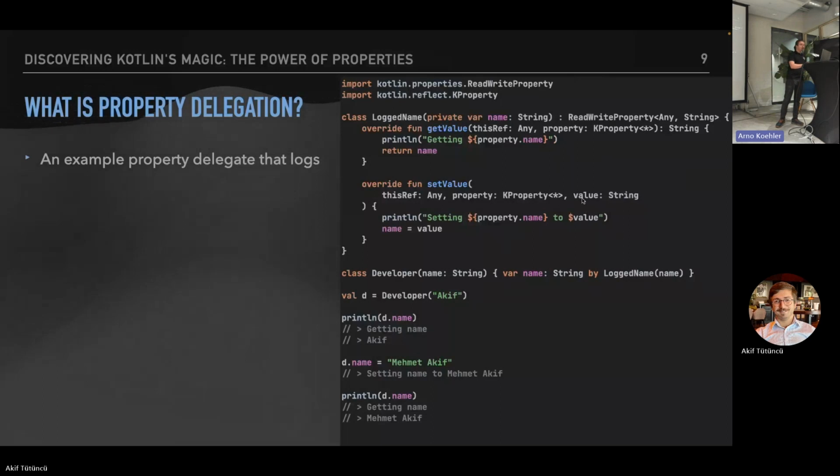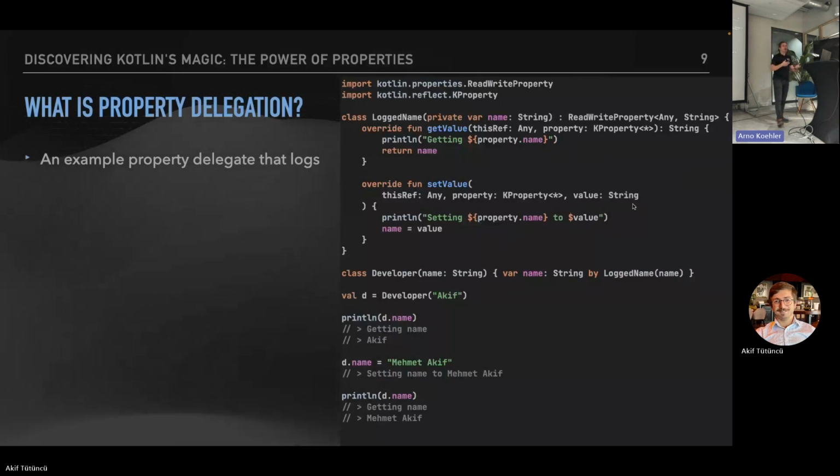And for the setter part, you are also given the new value that you are being assigned, right? So you can, I don't know, choose to reject that value by performing some validations. You can log like this. You can modify it like this. You can perfectly write a delegate for an integer property that just doubles the value that you are trying to assign to it. Because why not, right?